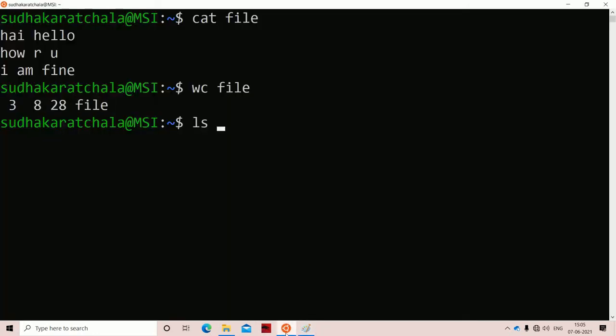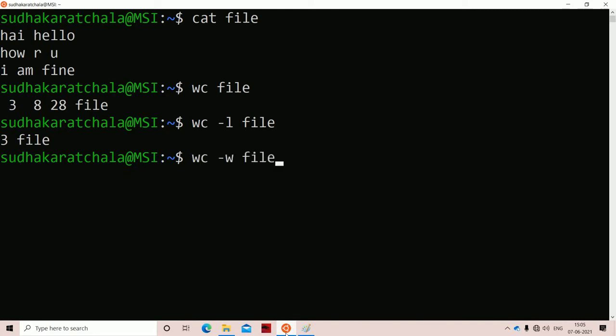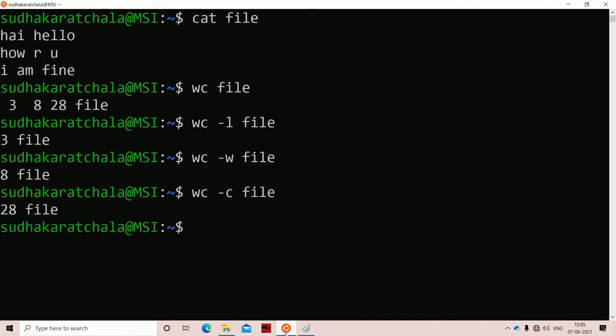So let us work with all the combinations. So wc space minus l space file1. So we got the number of lines, 3. wc space minus w space file1. So the file totally contains 8 words. So we got 8 as the output. wc space minus c space file1. So the number of characters is 28. So we got 28 as the output.